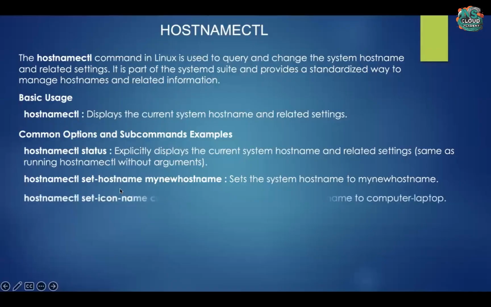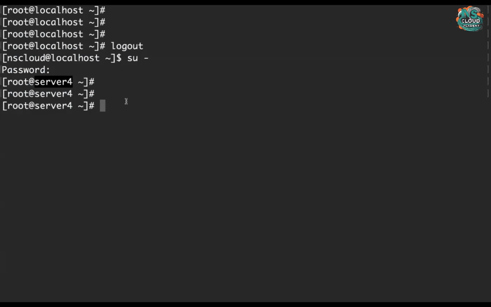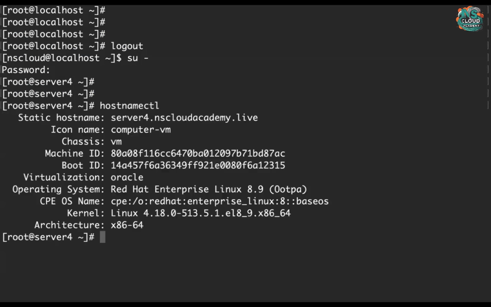And let's suppose you want to change the icon name. Icon name means, currently what is it? Let's run hostnamectl. See, what is the icon name? It is saying computer-vm, right? It means you can identify what kind of operating system and what kind of host you have through the icon name.